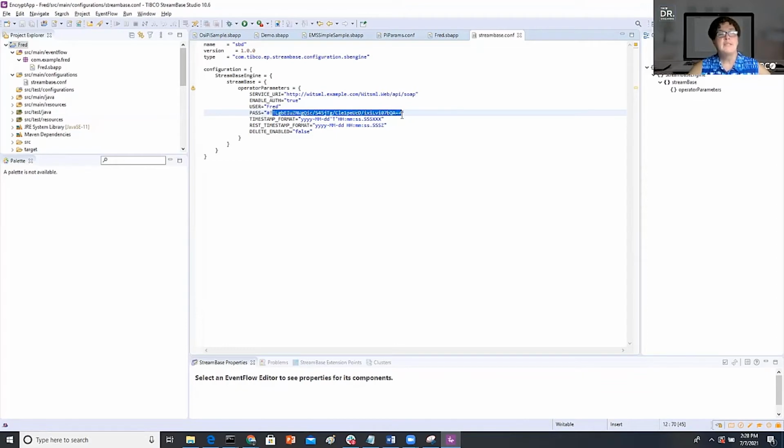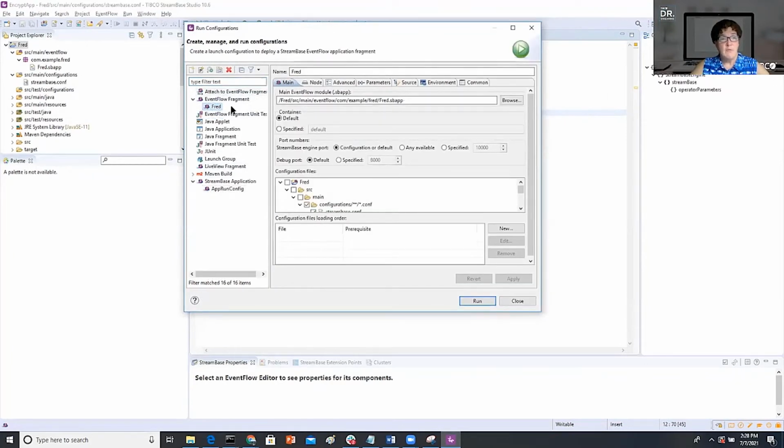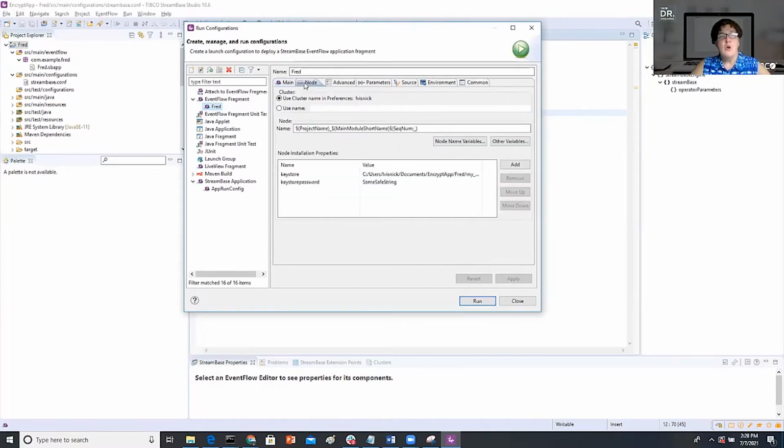Now, there's a couple of additional tips that I want to give you here, which is that if you want to run this project inside of Studio, the project needs access to that key store file. The way we do that is through a run configuration. So here's our application, here's our event flow fragment named Fred. It's a very unique name. And on the node, we need to have these two entries here.